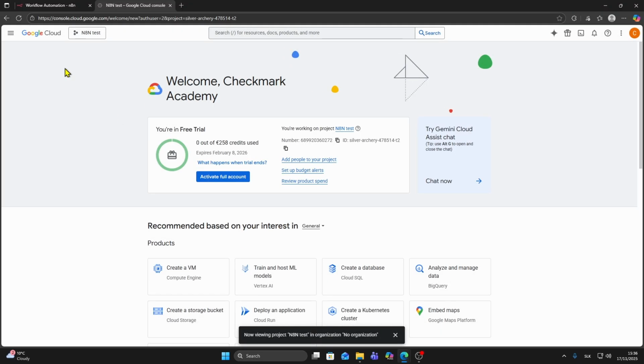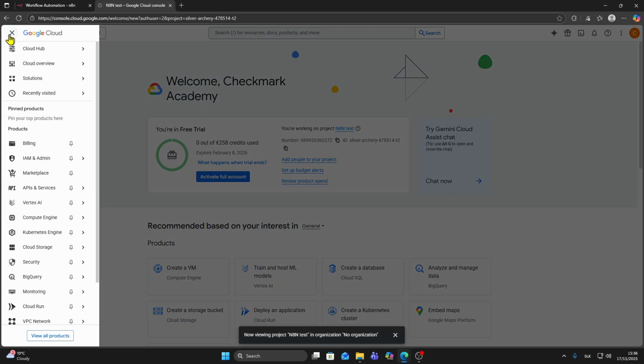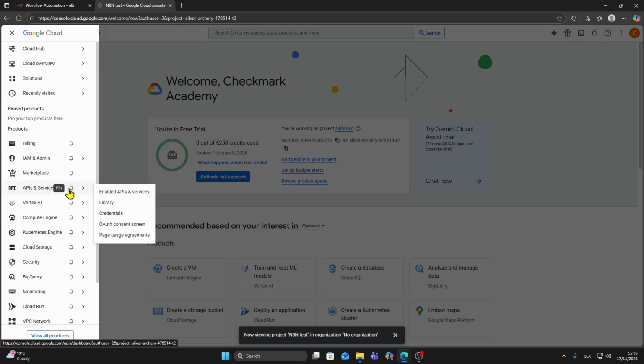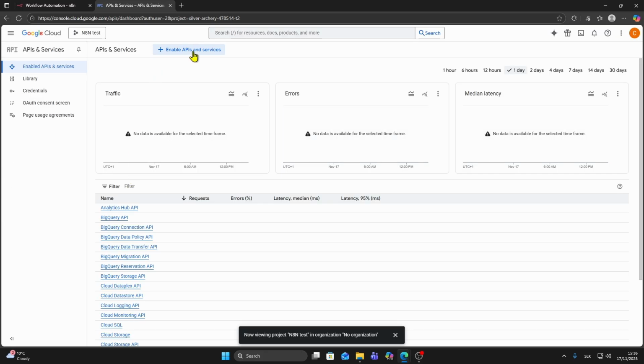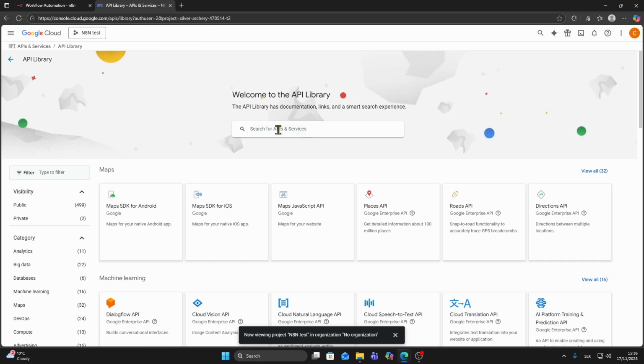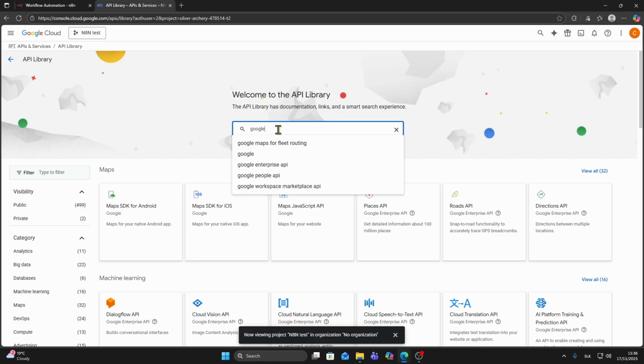Now what you want to do is click on those three lines on the left side and choose API and services. Then enable API and services. Click on it. And here we can search for all API services you want to use. So we want to connect our Google Drive.